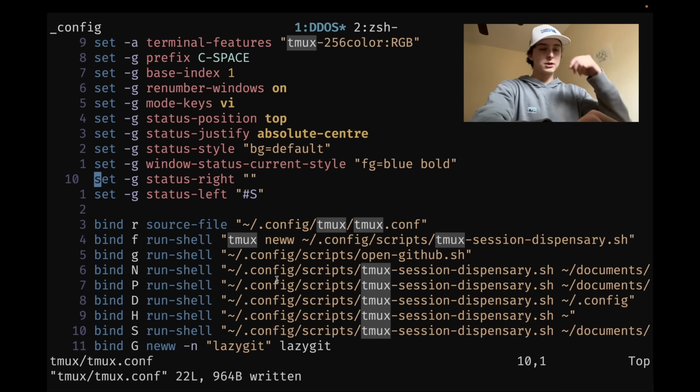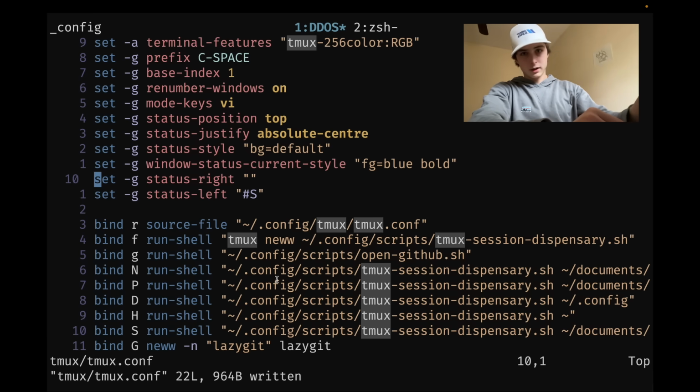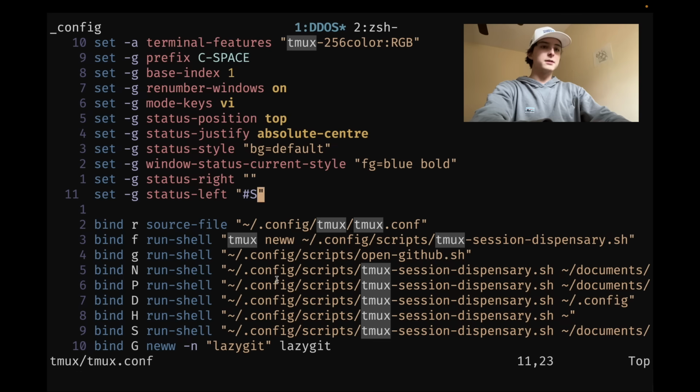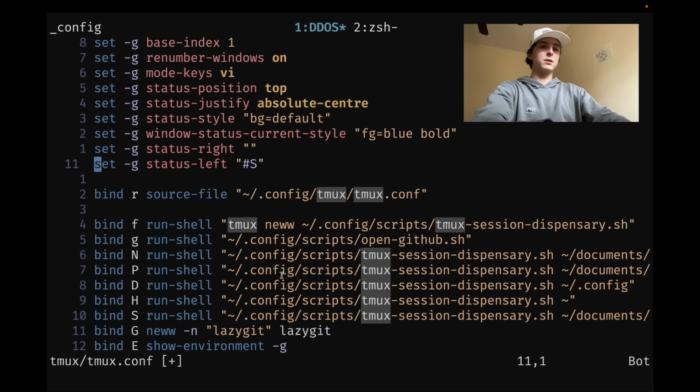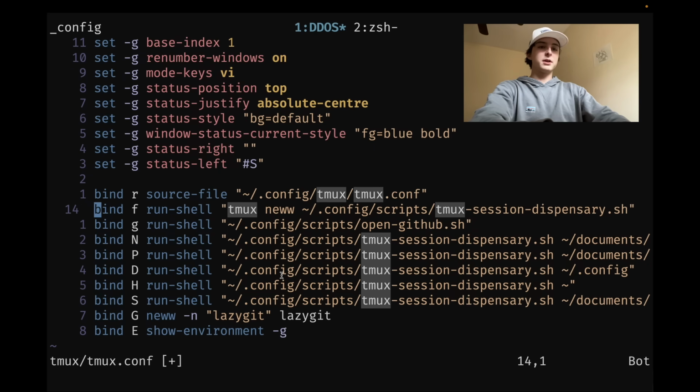Oh, it's cached again, but that defaults to like a long path or something. I don't like that. And then status left is just the session name, which is config. The reason for the underscore is session names can't have periods in them, which is kind of annoying. All right, and then this is bind r just to source the file, so if I make changes like I was showing earlier.